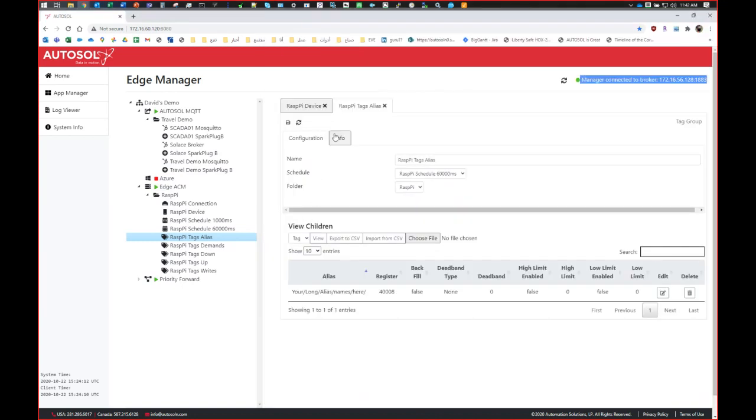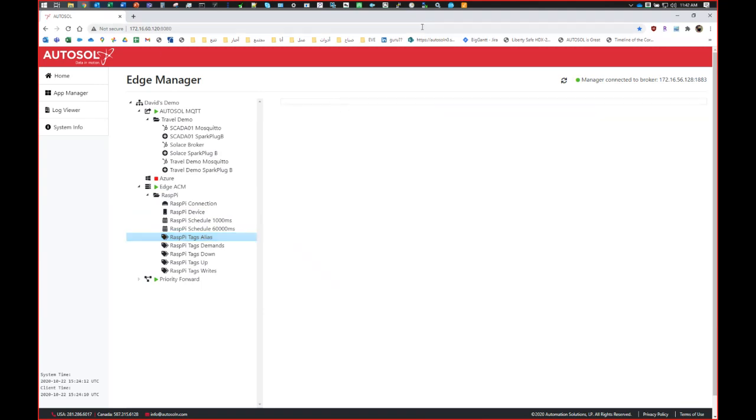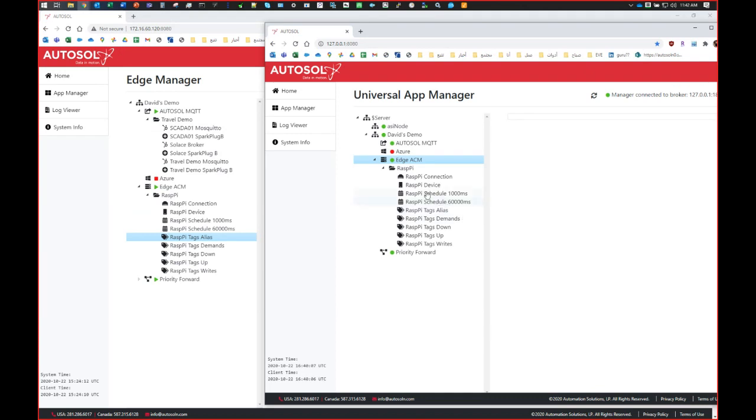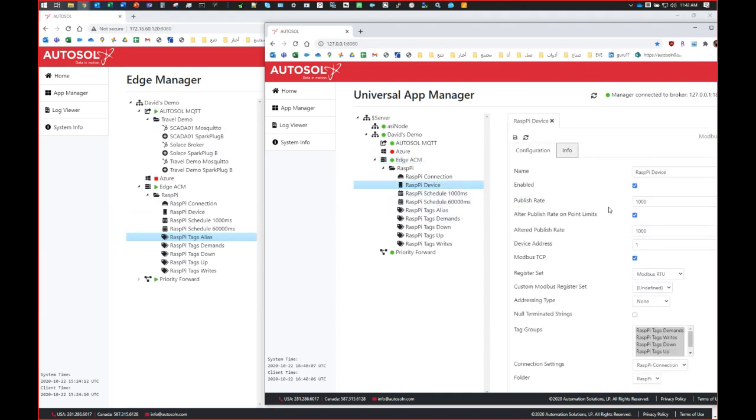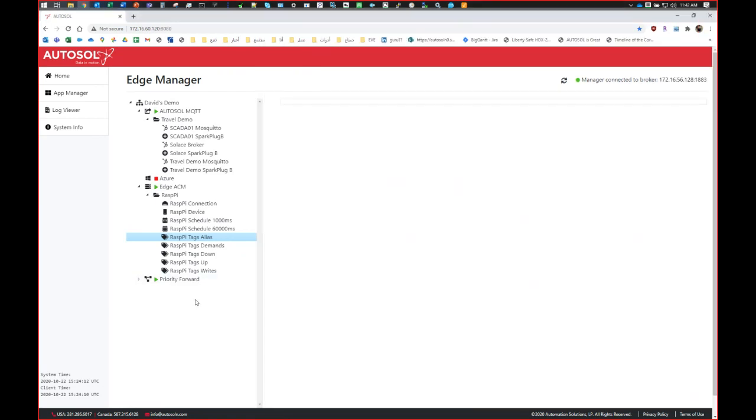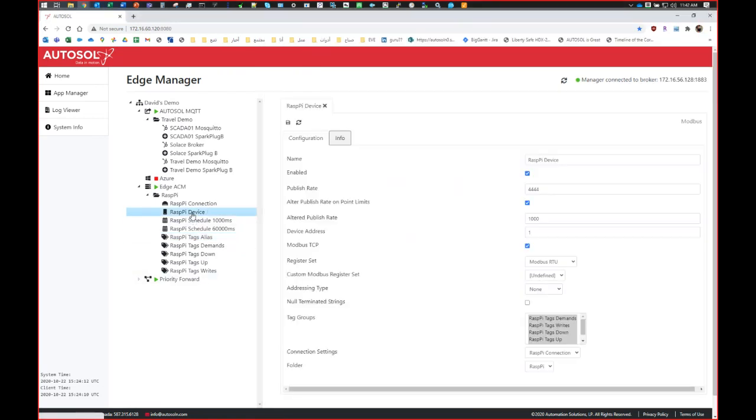So now for fun, I'm going to go into the Universal App Manager, which is just another browser. And I'm going to go into the Raspberry Pi device, and I'm going to change my publish rate. 4444. Enter. So I save it. And then without hitting anything else, I'm going to go to my Edge device, open him up, and that change was automatically sent. So now my Edge box and my server side config manager are syncing between each other.